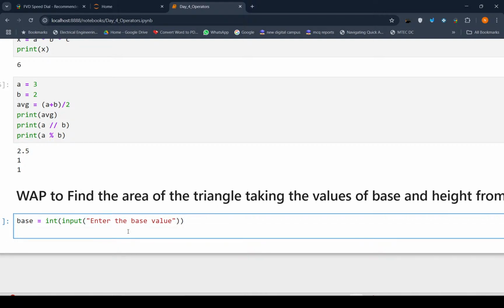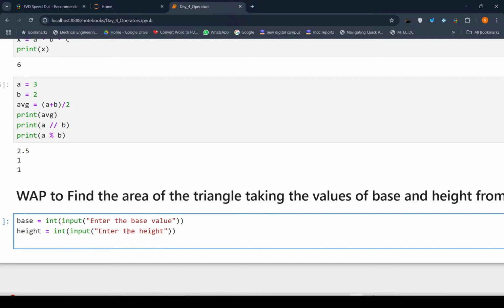Next you need to take the input of height also. First of all, we know the formula for the area of a triangle, which is half into base into height. So we'll be taking another input: input of enter the height. I need to close the quotations. Now just close this, and next I need to write a formula for area, right? Area equal to, so we need to perform half into base into height.